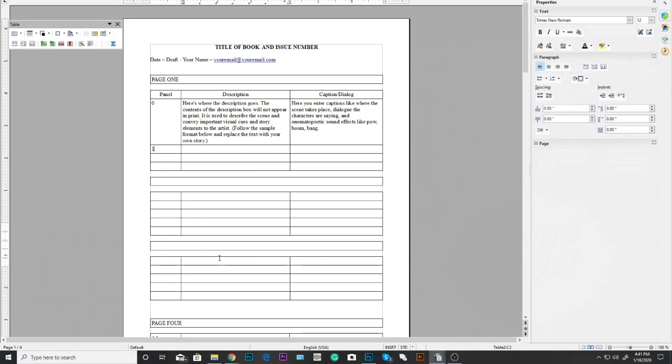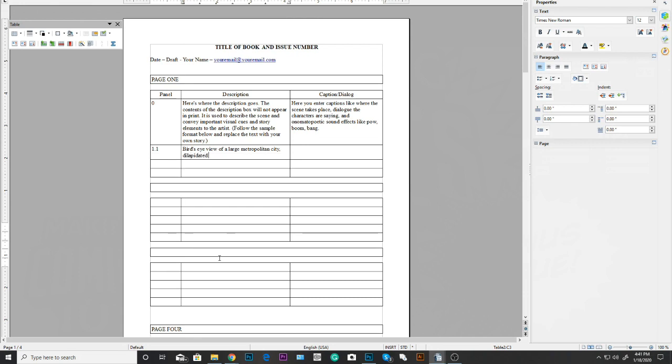Okay, so page 1, panel 1, in our description, let's see. Bird's eye view of a large metropolitan city, dilapidated and overrun with plant life. That's our visual. Now, what's going to go on in the page? We're going to do a caption. We're just going to put the concrete jungle, and this could be a logo. This could reiterate that that's the title of our story and everything. So show visually and kind of get that title in there.